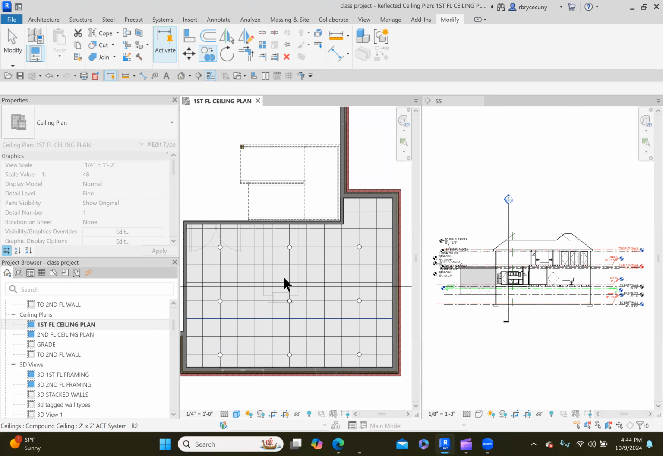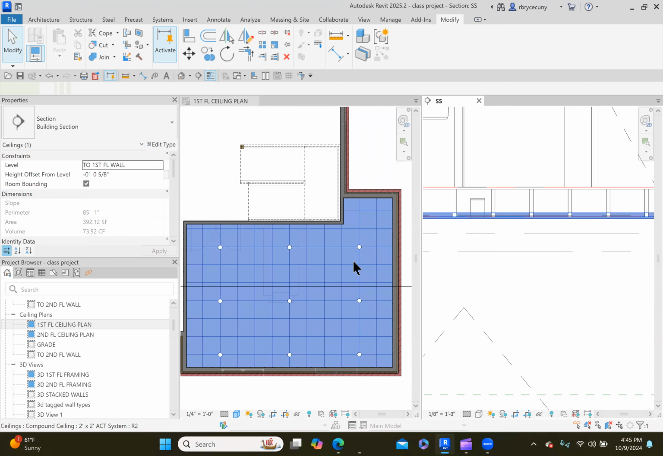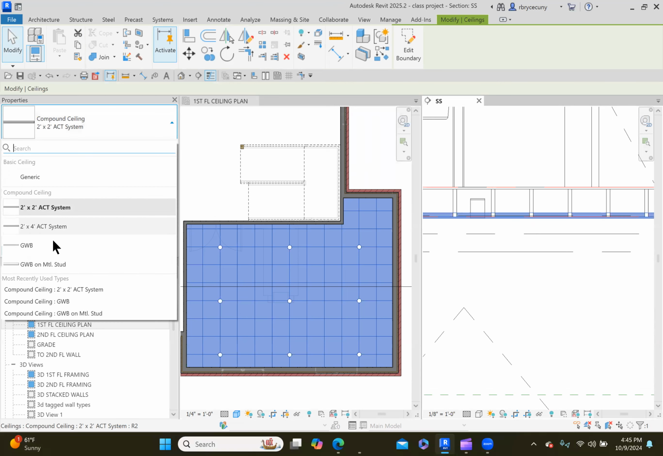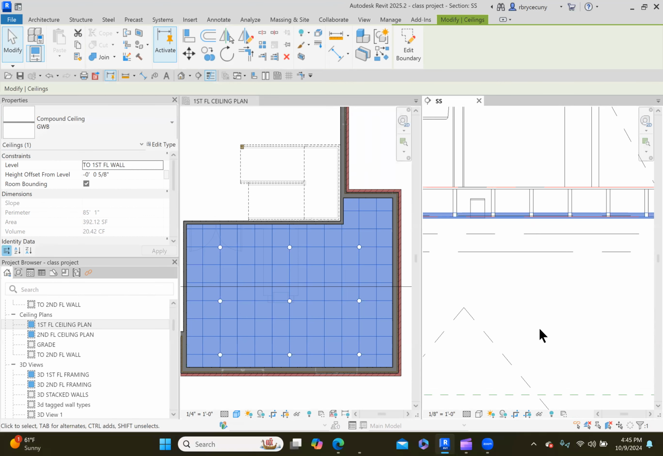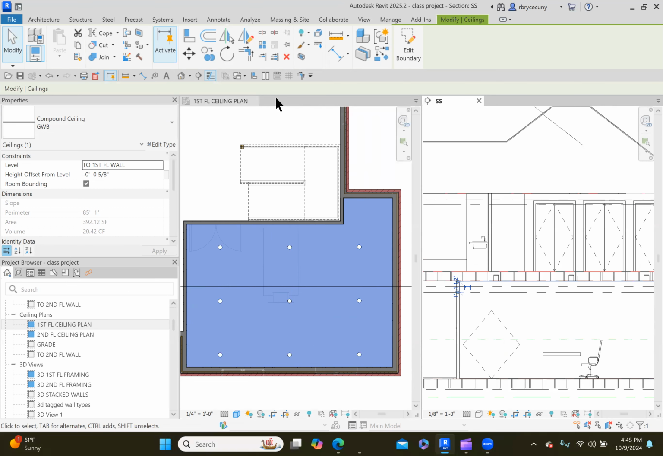And I don't want a drop ceiling in the library. I want an actual gypsum board ceiling. So we will select the ceiling. I always found it easier to select the ceiling in the section than trying to select it in the plan view. And we'll change it back to our gypsum wallboard. And it's looking good. Let's go back to the first floor plan.